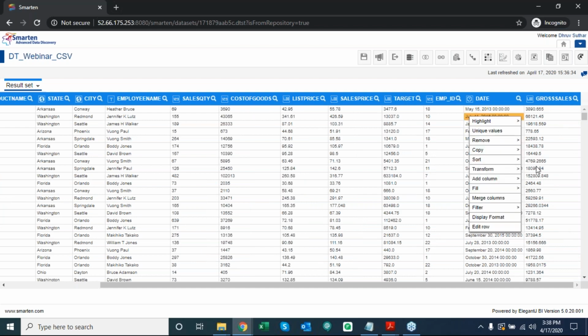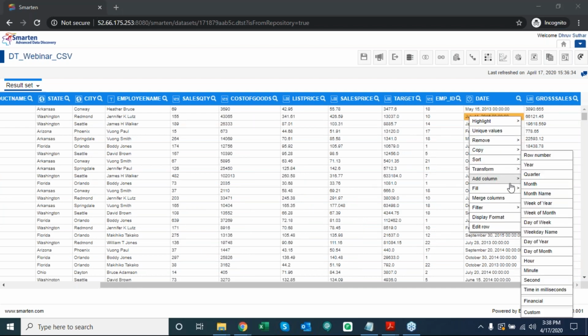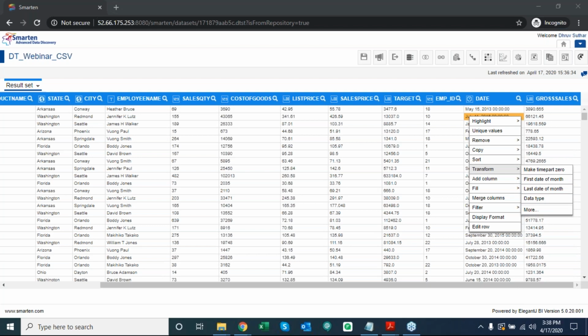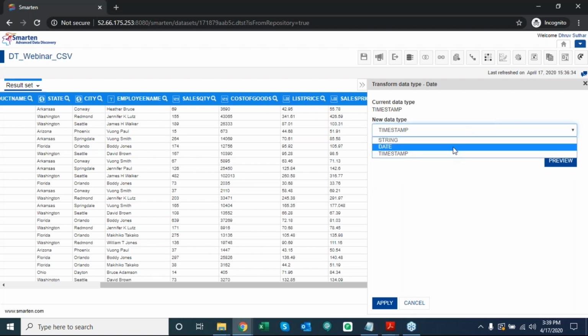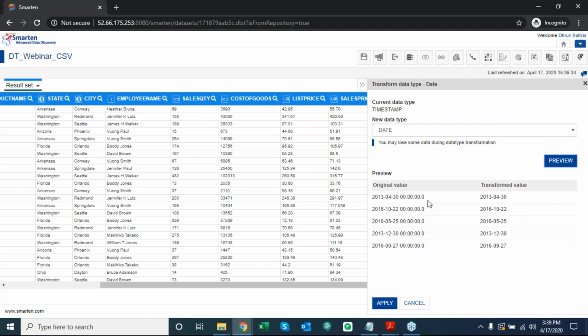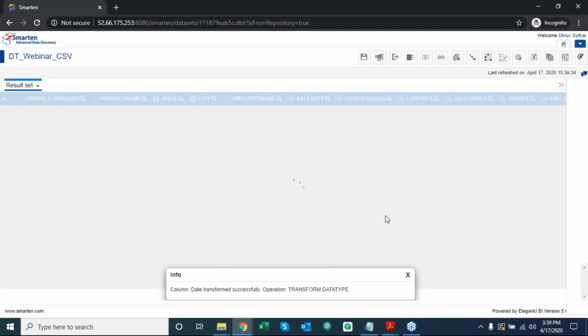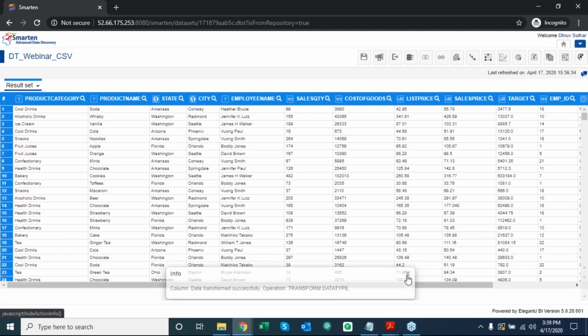Same way for the date or any other data type. We just go to that particular column, right click, and there is the transform option. You can convert that data type. We can convert timestamp to date or string, but we can't convert it into integer or double, so it will not give you that option at all. So we can convert into date. Just preview it. The original value is like this, and my transformed values will look like this. Like this we can transform our data in my data set.